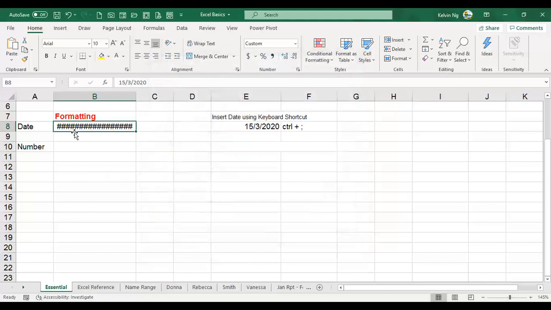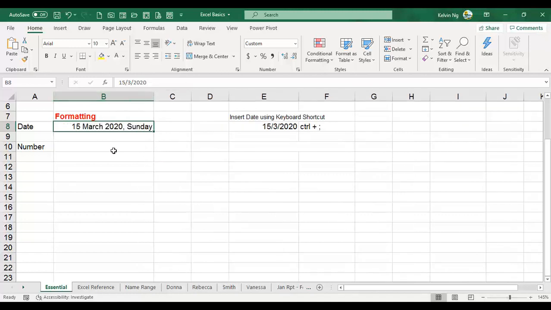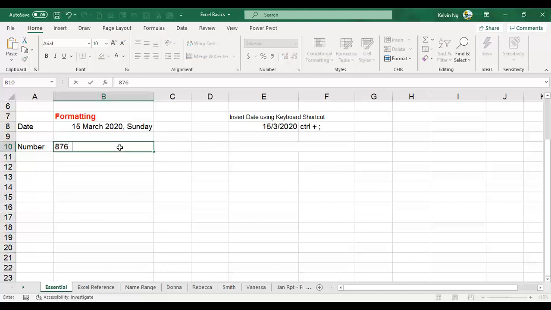There you go. Now, if you happen to see the hash symbol like this, it simply means that the cell width is too small. Just make it bigger. That's it. Now, what about number? What we have experienced now is basically the date. Now we're going to look at the number. So if I'm going to put in a number like 876543221, if I want to make this look really pretty, I will click the comma style.